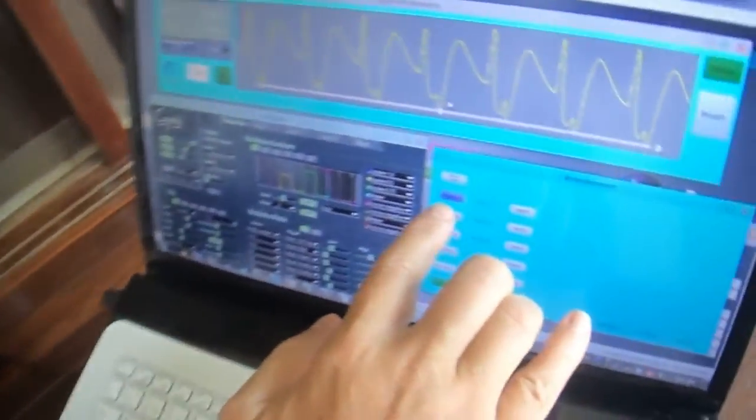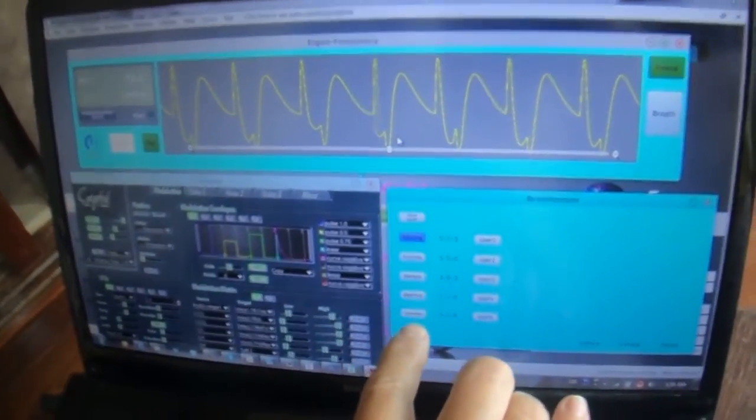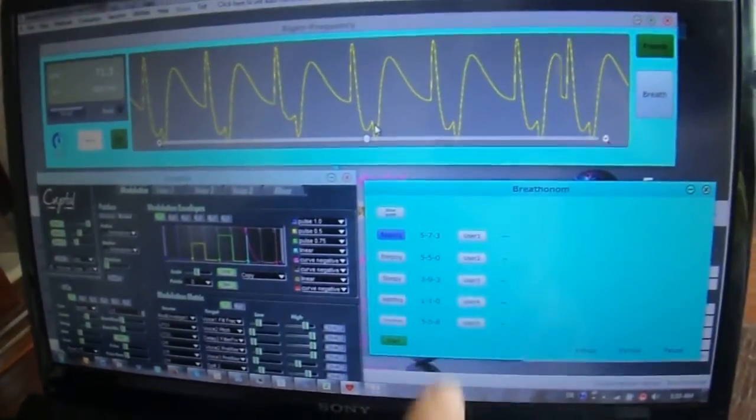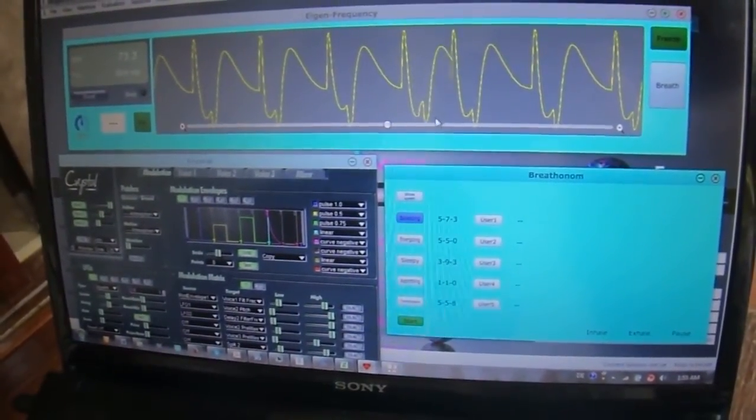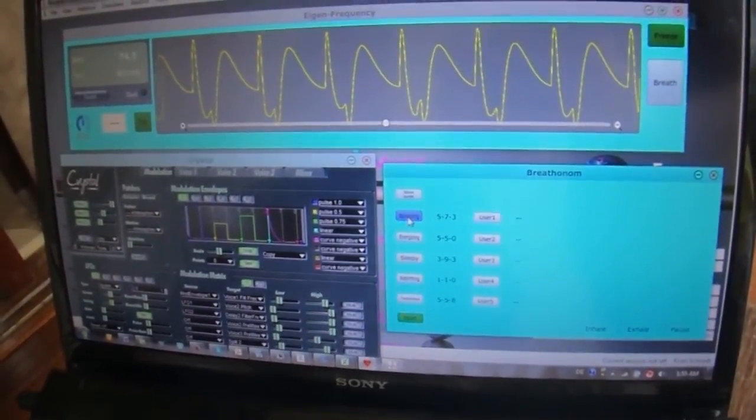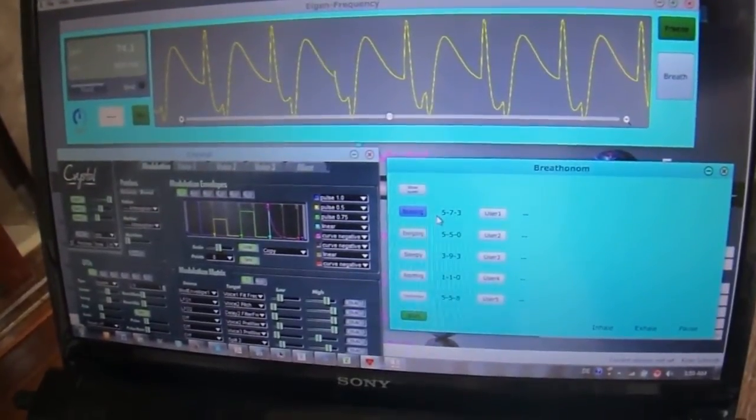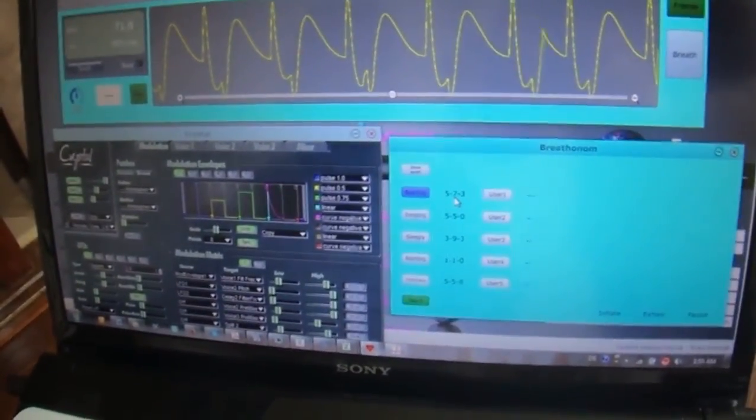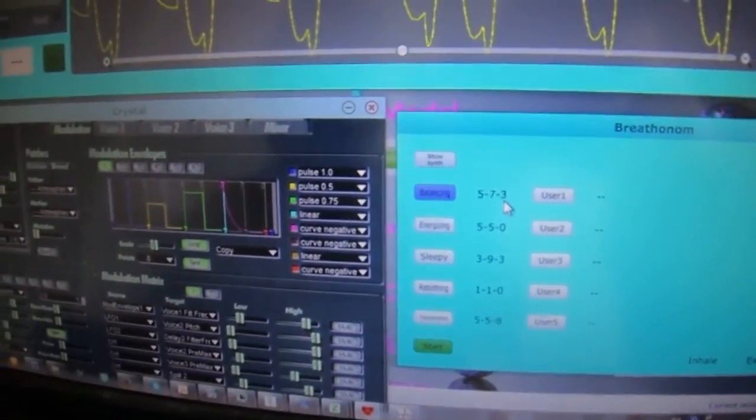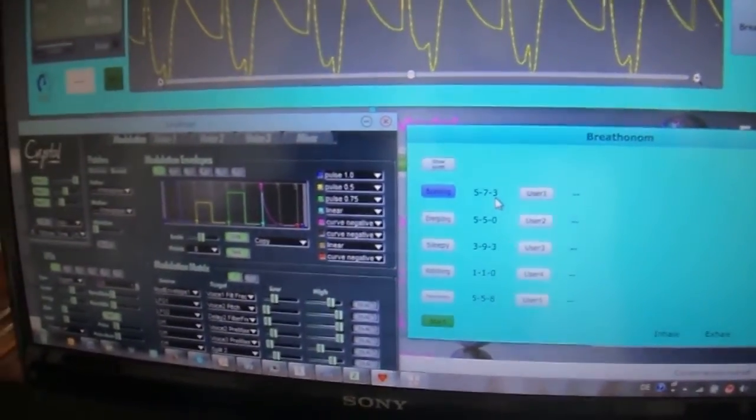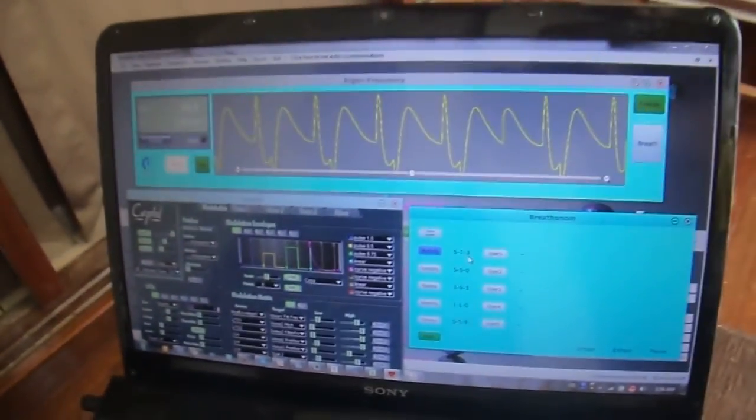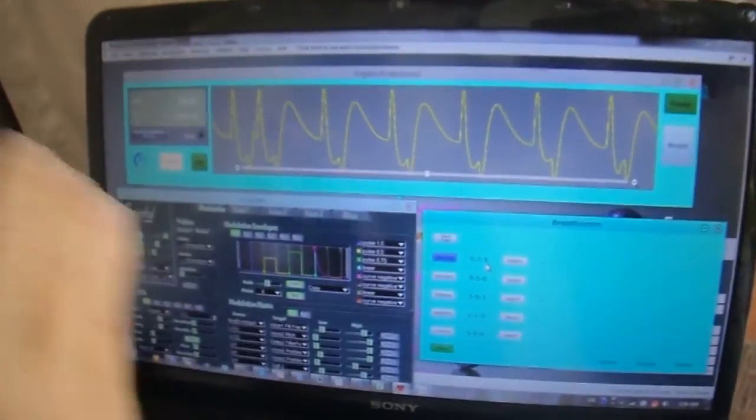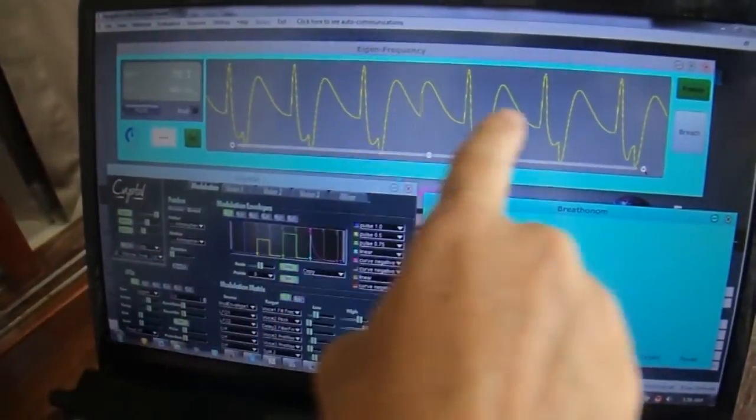I use, for example, the balancing. You can choose any one of the first 5, or you can input your own pattern that you want to experiment with. But let's say I start now with the first one, the balancing one, which is 5 inhalation, 7 exhalation, and 3 pause. But what is 5? It means not 5 breaths, but 5 heartbeats. So it synchronizes the music with your heartbeat.